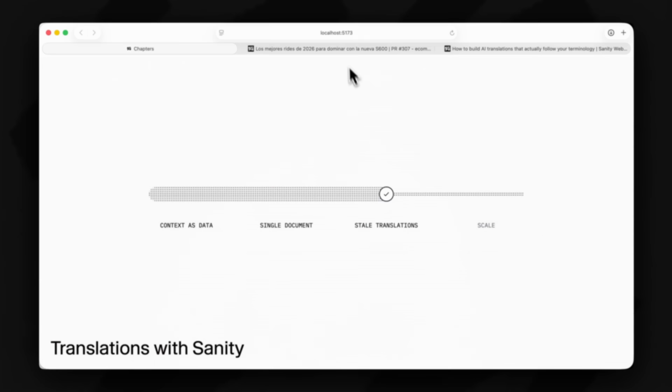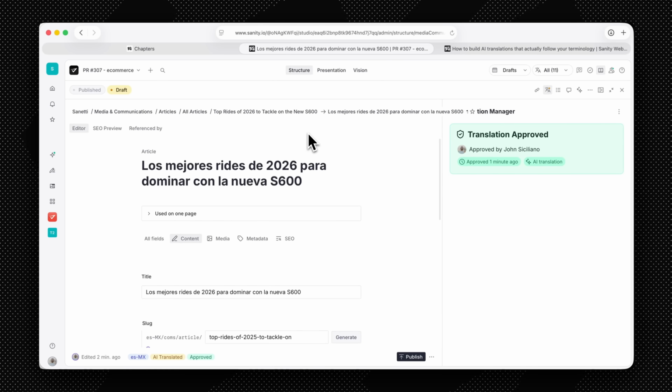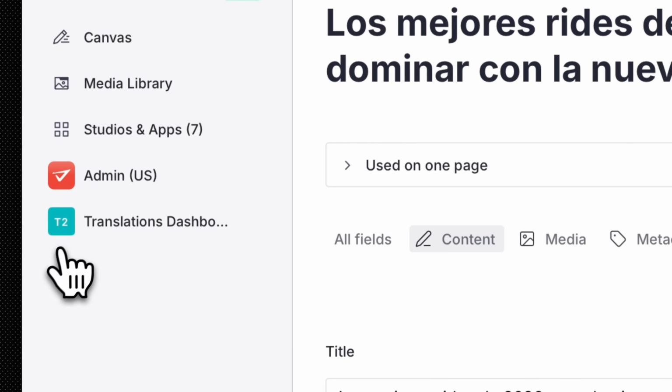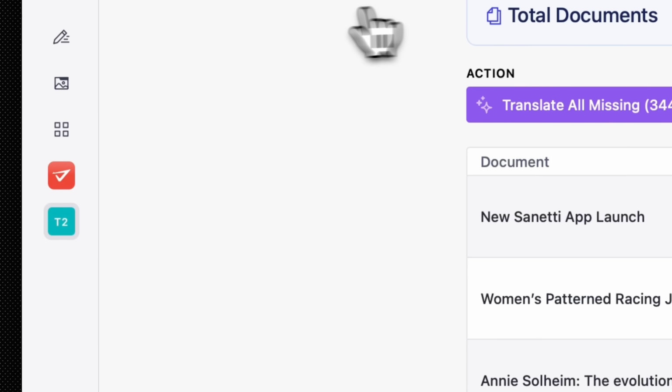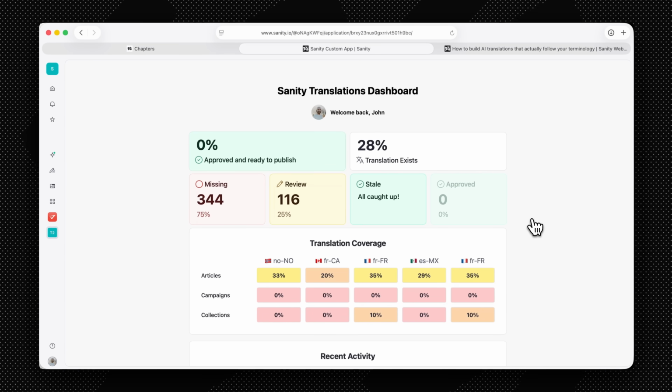And this is really great for an individual document level, but when we want to manage translations at scale across different markets and across thousands of documents, we're gonna need a different workflow for this. And that is where this other app comes into play. I'm gonna head back over to my Sanity Studio and switch from Studio to my translations dashboard. This is an app built with the Sanity App SDK, and it's built to manage our translations at scale.